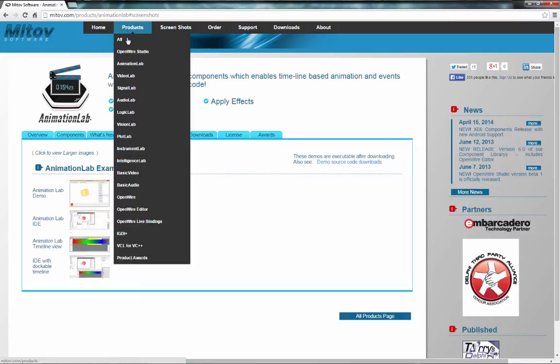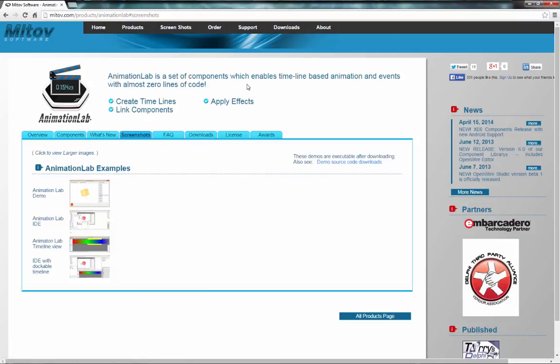And PlotLab is 90-something percent ported, so PlotLab is just around the corner as well. Those are the first to be ported. Then they will be followed by VideoLab and InstrumentLab. So we should have all of the libraries ported to Android specifically in the next few months.